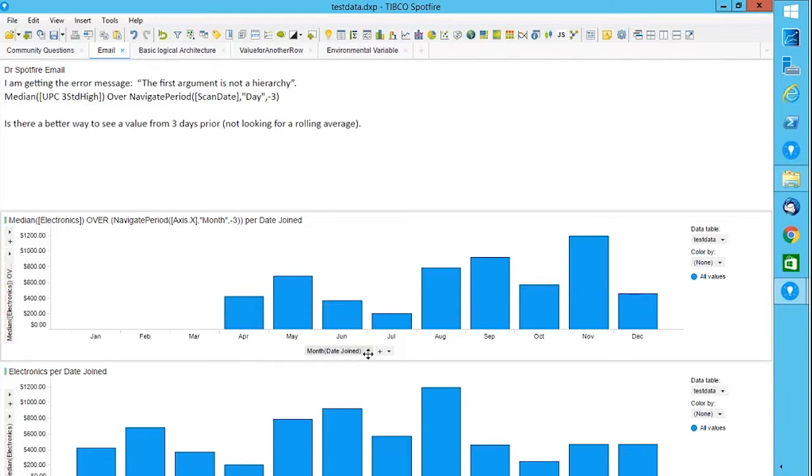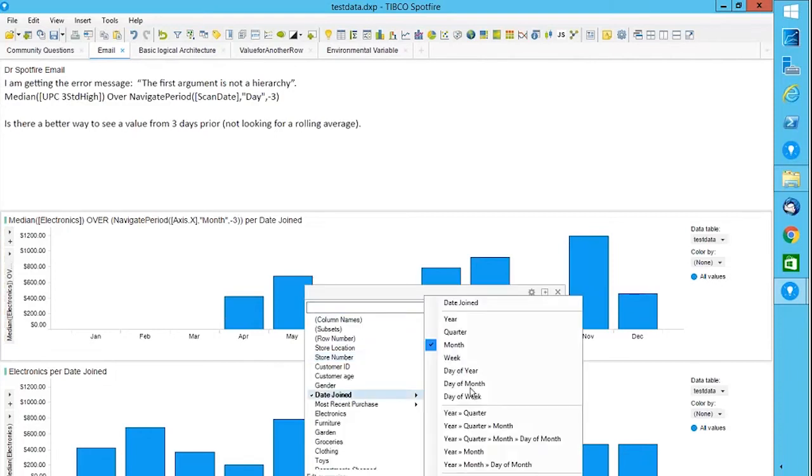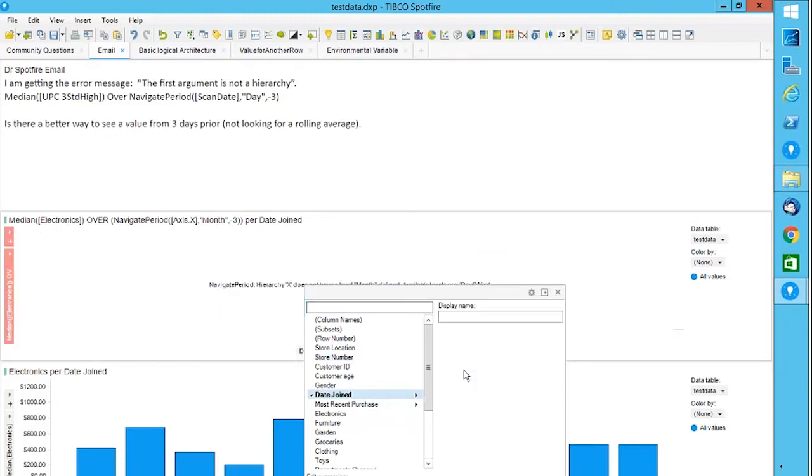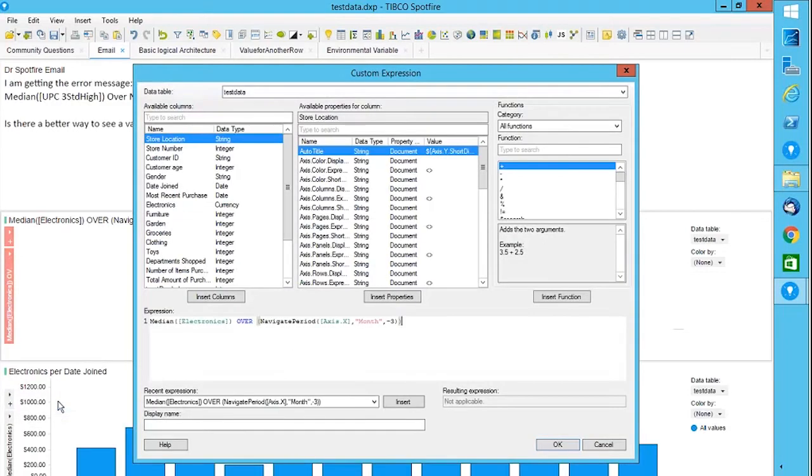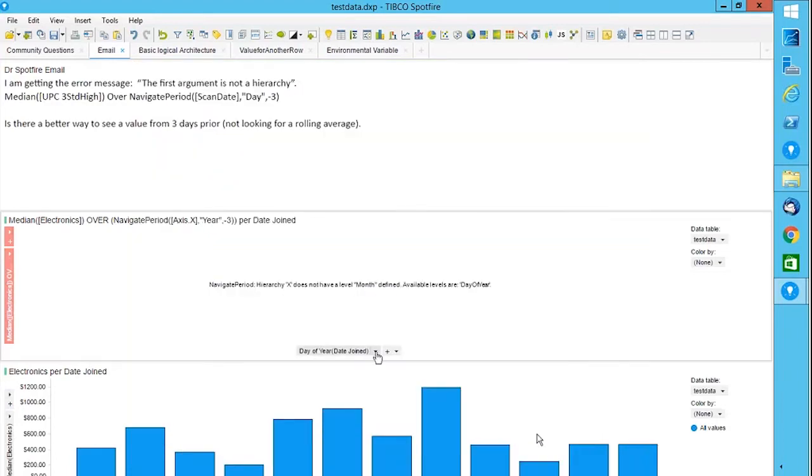Now instead of month, it could be date joined day. So I could have day of year. In this case, since my expression uses month, day of year is not available, so I need to specify that here. I need to change this month to day of year. Or if I use year, then I need to have my x-axis pointing to year. If I'm looking at year and I don't have each year here, I won't be able to see that.